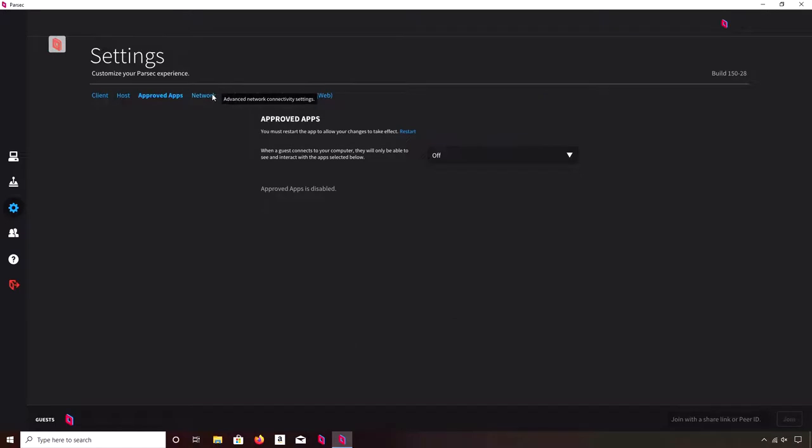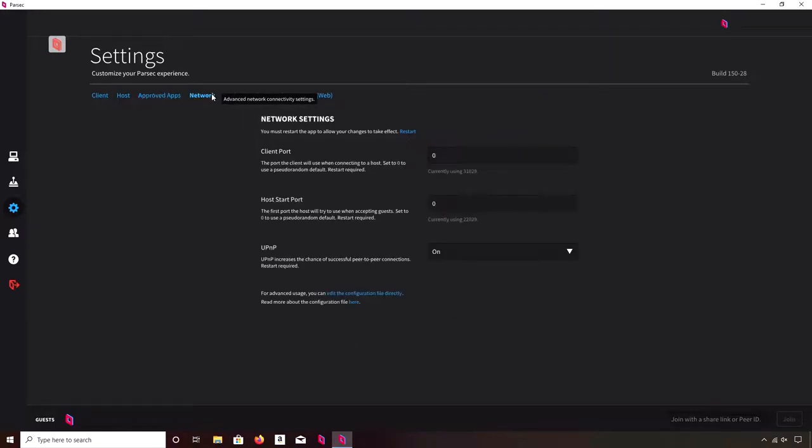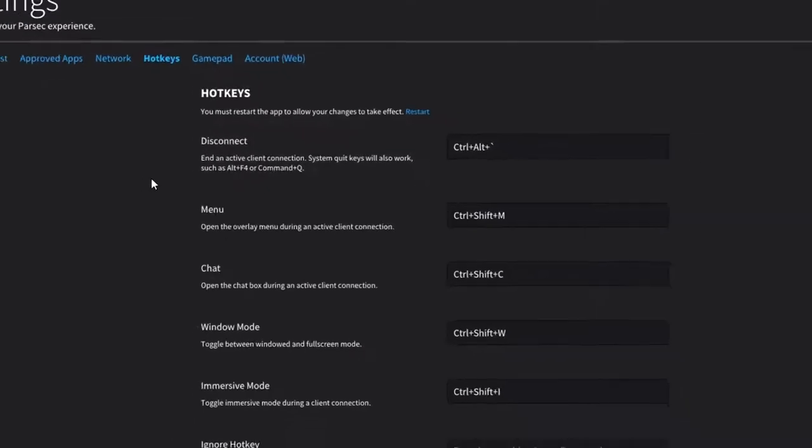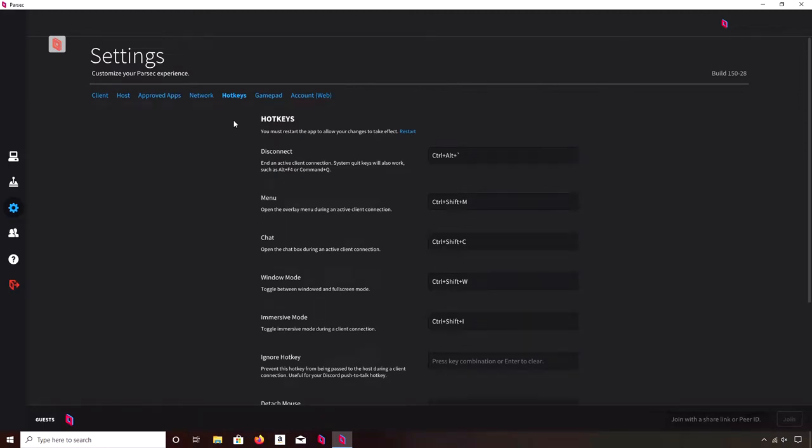Approved apps, I don't know. If something's not working, then maybe turn it on. And network settings, this is important in case you have a firewall. You need to put it on a port that is open. If you don't know what that means, then you probably don't use a firewall. Hotkeys, this is important because if you screw something up, you can come back and fix it. I would write these down so you learn them.